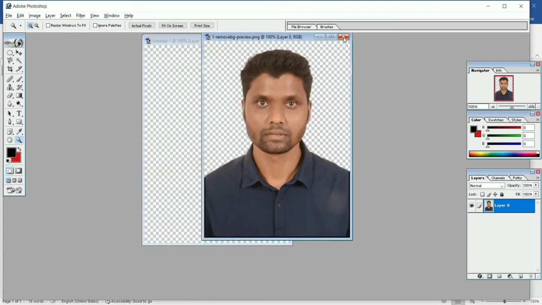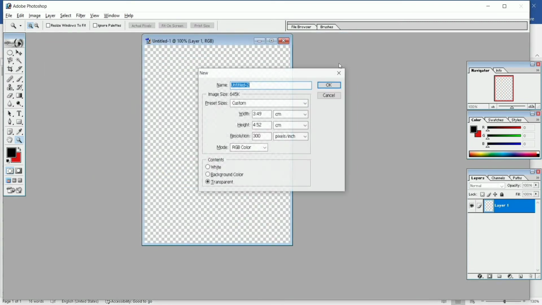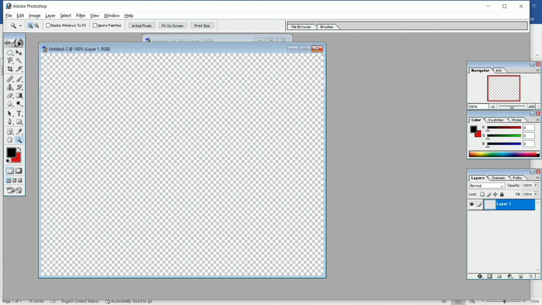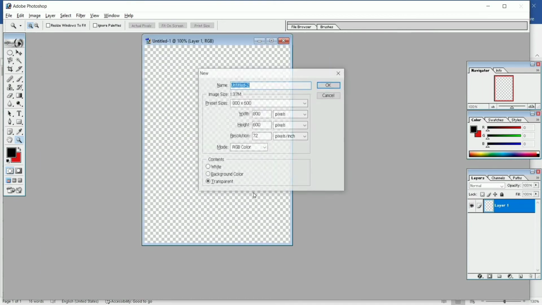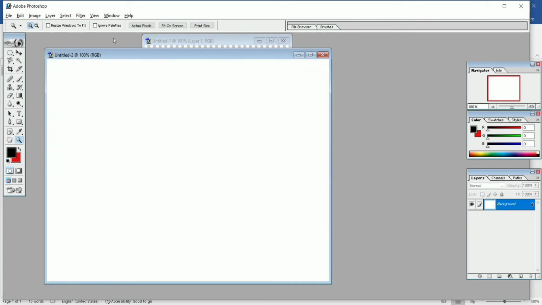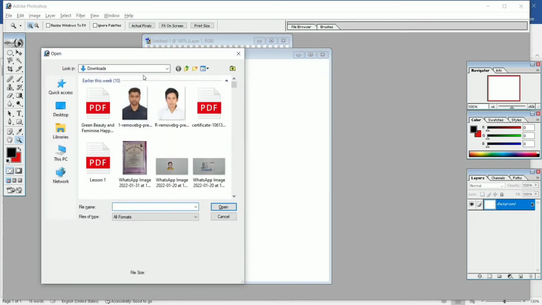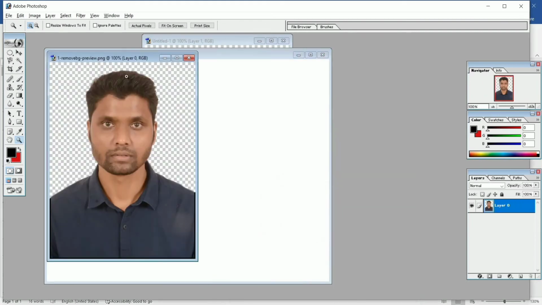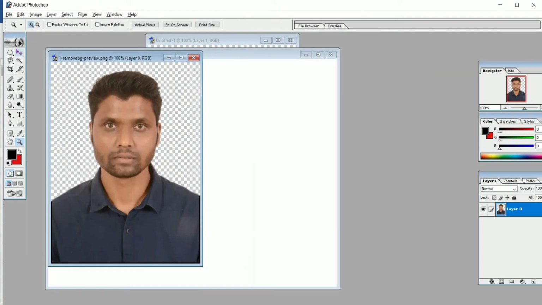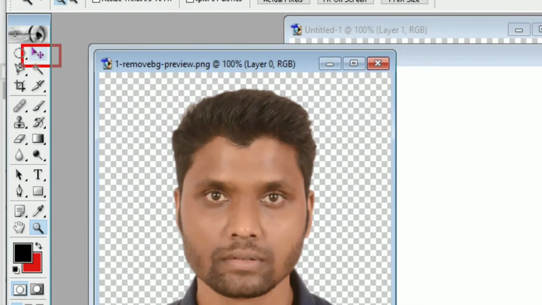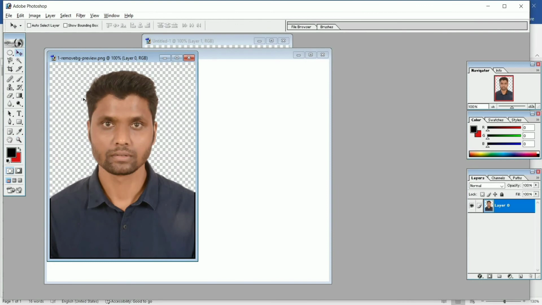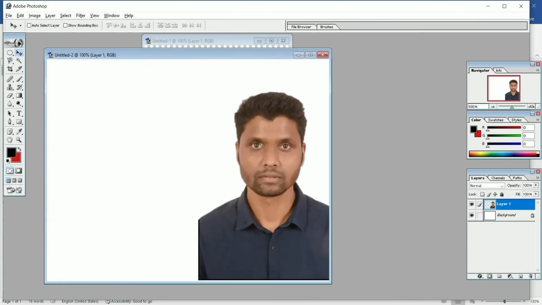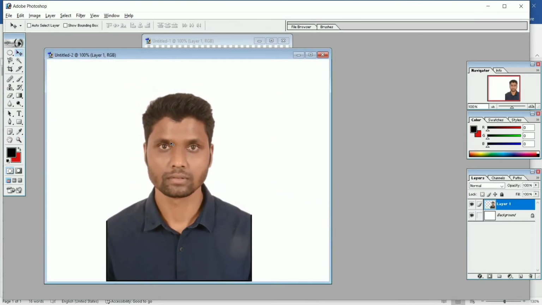Okay, let me take a new document, Control N. Sorry, this is transparent. So we will take white background, and I will take one picture, Control O to open any picture. So I will just copy this picture, double click, and I will drag this picture here. To move, we have to use this move tool. This is called the move tool. So I have to activate this and just drag it here. As you can see, the picture is moved here.